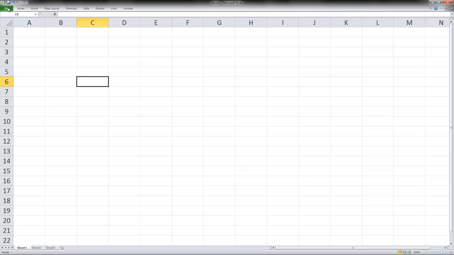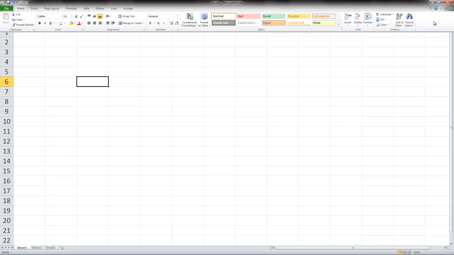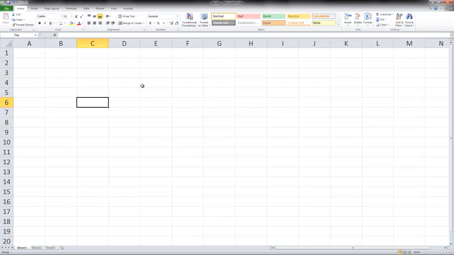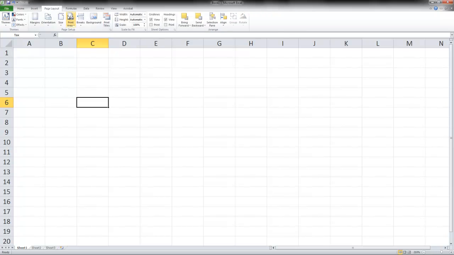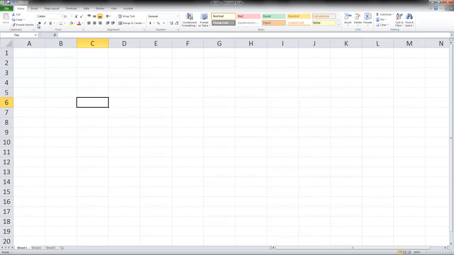Let's go up here to the ribbon, and I'm going to make sure that ribbon is showing, and it gives many of the same common Windows formats. Up here we can insert charts and word art and equations and so on, page layouts. All this stuff is fairly common to Windows programs. But back to what Excel can really do for you.